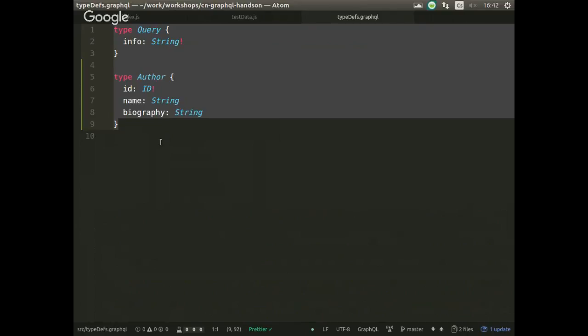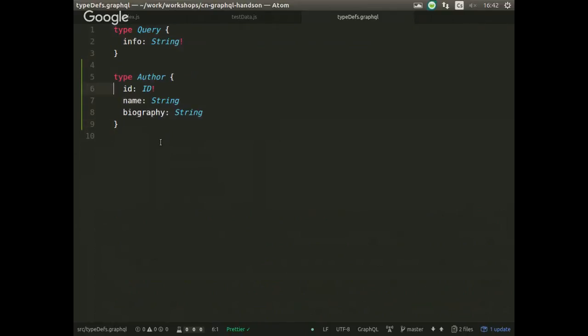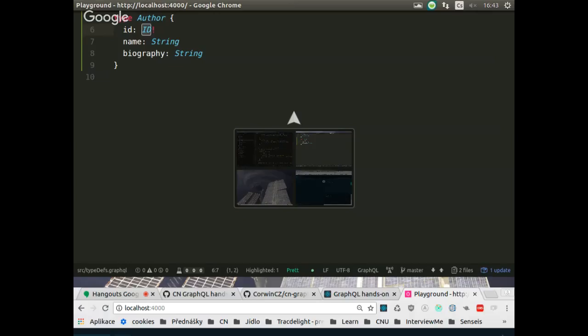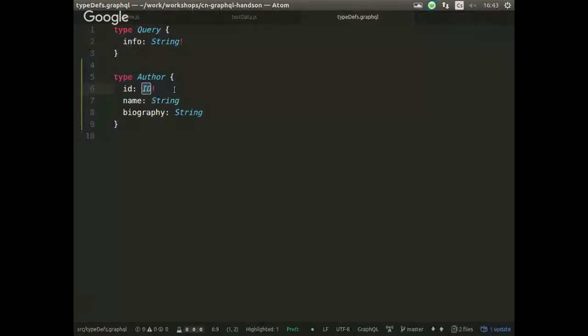Yeah, definitely. And we are going to use the author's ID in a few minutes when we describe the books, because the linking between the books and authors is done through the ID. This is, yeah, it will be shown in just a moment in a description.